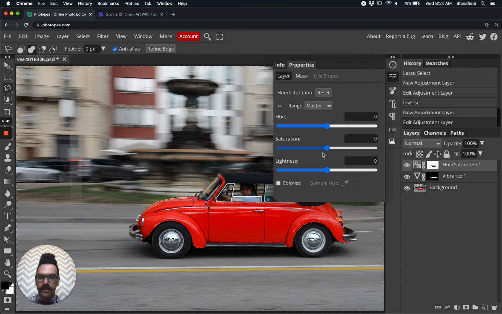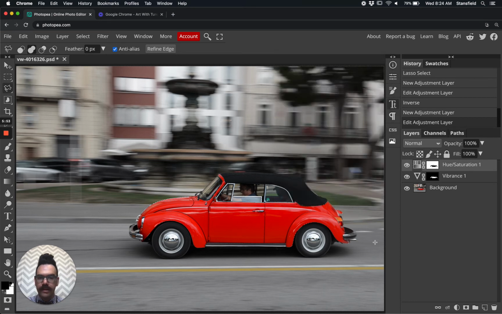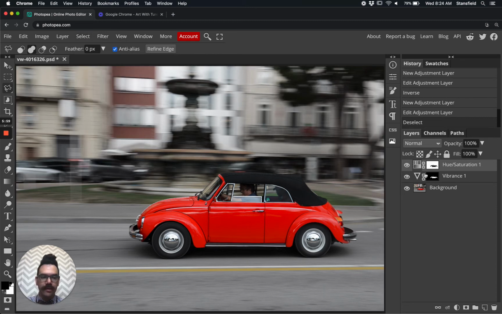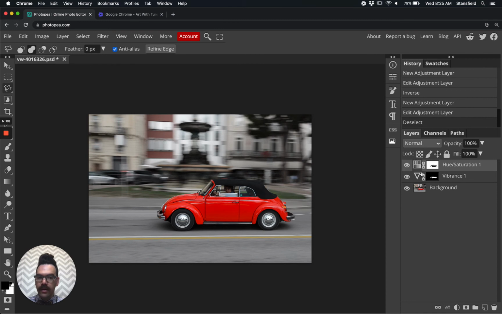I'm going to reset this, and I'm going to bring my saturation down, maybe like minus 30, somewhere around there. Looks kind of more natural, kind of more normal, okay? And I go like this, and I can see the effect of what I've just done. Now to finish this, I want to go ahead and select, deselect, get rid of my selection. You can see over here I've got a white mask with a black part, and then a black mask with a white part for these two things. Let's just look at this adjustment before and after.